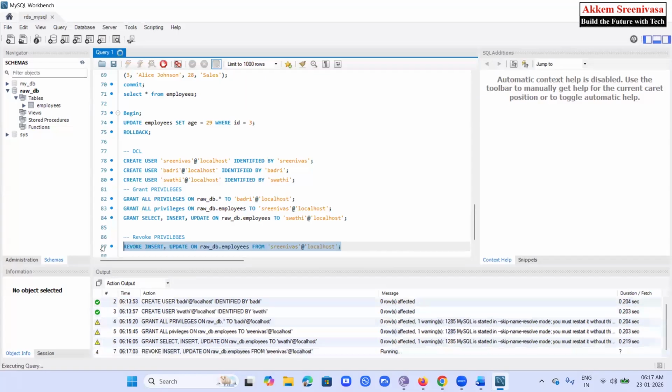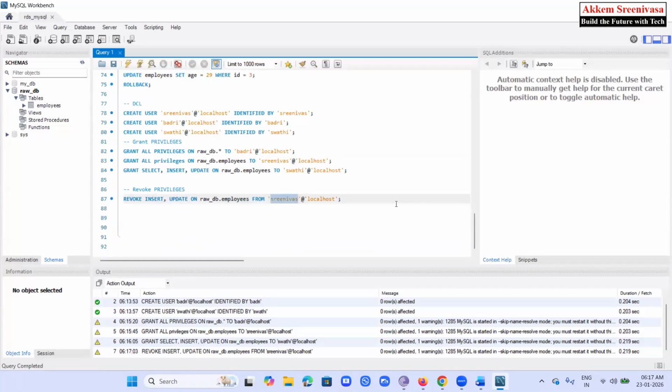So if you see here, for Srinivas user on the table, we gave all privileges. All privileges means insert, update, delete, read permission on the employees table. And we cancelled insert and update on this table. So from all permissions, we cancelled insert and update on the employees table for Srinivas user. So Srinivas user can read and can delete, but he cannot perform insert and update on the employee table.